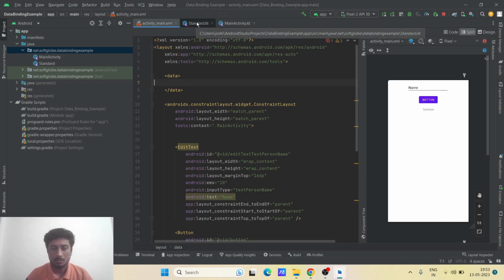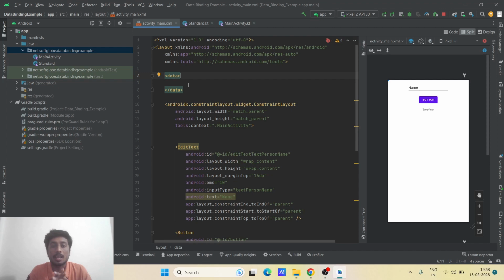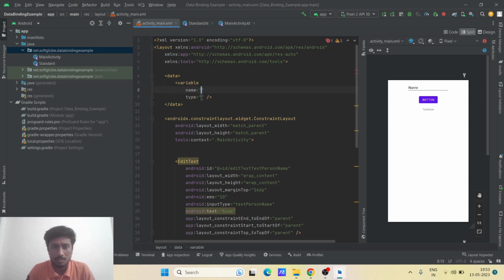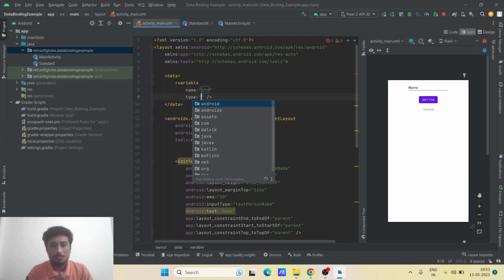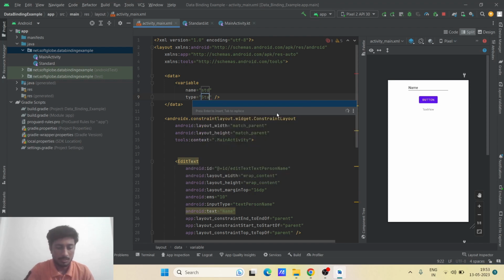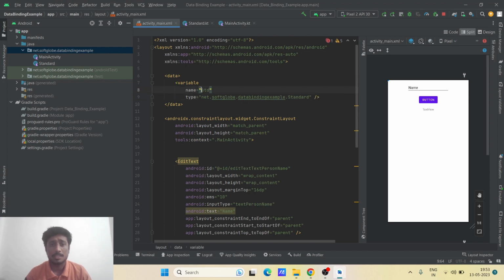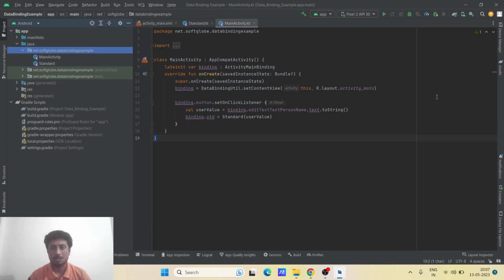Okay, now here comes the role of this data tag. Inside this we can refer to any data as a variable. Like we have here the variable tag, and this variable tag takes two fields, name and type. So for name we can write anything, like let's say std, and for the type we want this field to be of Standard type. So let's do Standard. Let's click on the first suggestion, and yes, now this std is a variable in this layout file which is of type Standard. Okay, now let's try running our application.